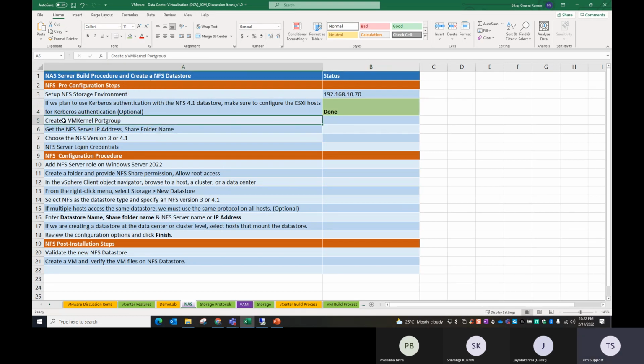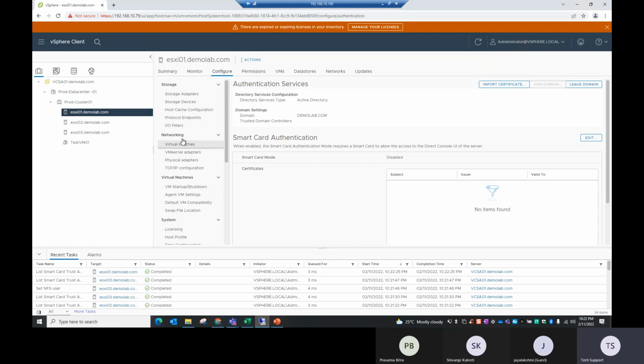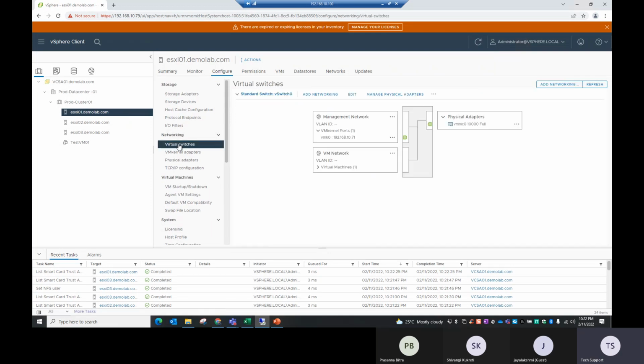And the second one, create a vMKernel port group. Normally vMKernel port group requires to be created on each ESXi host level. If you select the ESXi host, go to the configuration tab, and here you can look for networking. Under networking, select the virtual switch. Here also you can see the port groups. Port group management network is available. One is VM network is available. Under management network, you can see the vMKernel port group. vMKernel port group 71 is available.